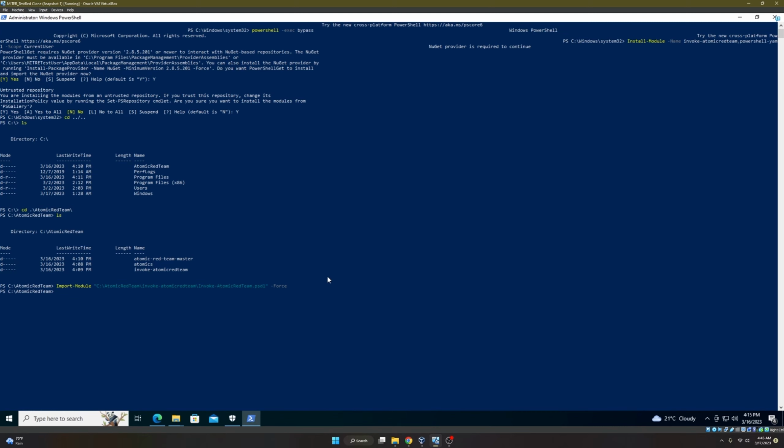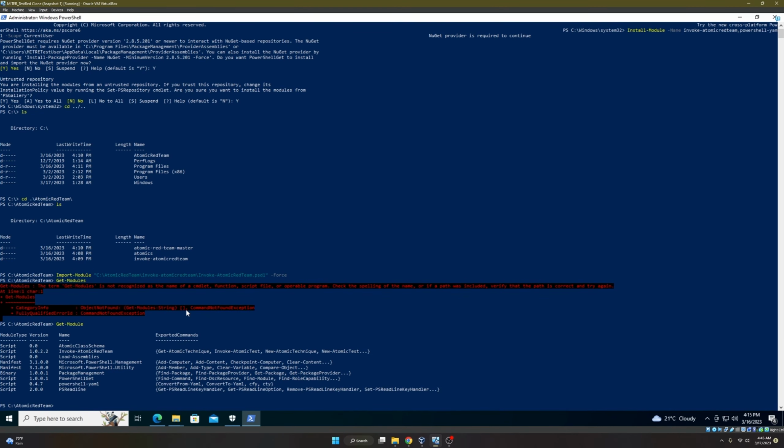Okay, so now that we have imported this module, let us see if it is being shown up or being recognized by the PowerShell as an imported module. To do that, all you need to do is just execute this command, which is Get-Module. Oh, I think I did a typo there. It's just Get-Module. There we go. So as you execute, you can see that Invoke-AtomicRedTeam is here in the list. And it's a module of TypeScript. Great. That's all we need. Cool.